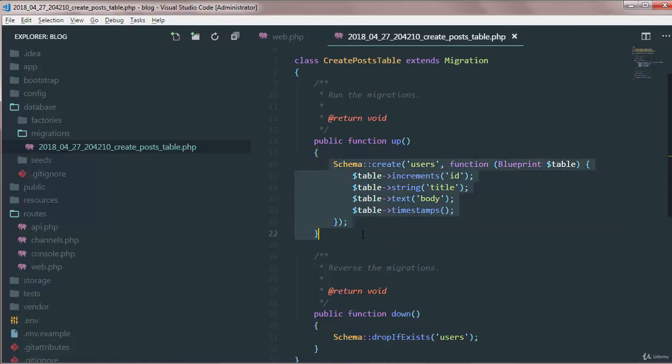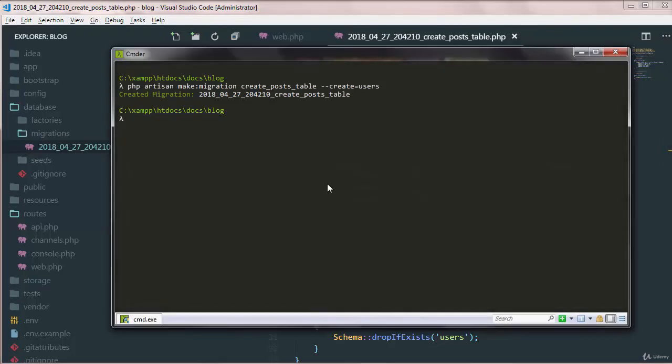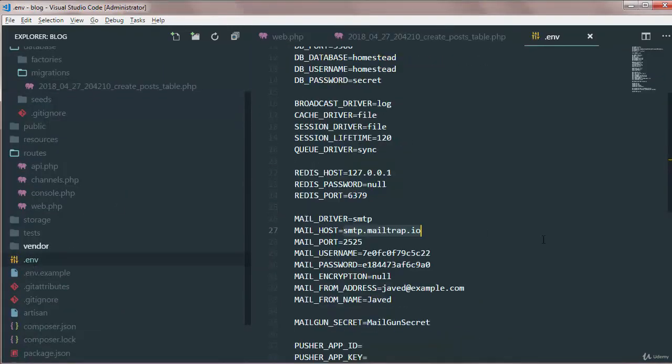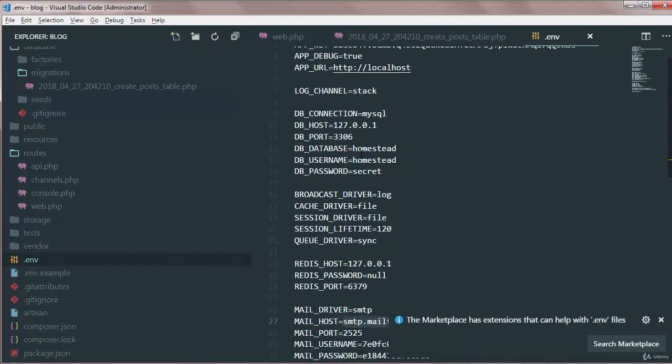Okay, so this is our schema that's ready. If you go back to our terminal and run the command php artisan migrate, and hit enter, it will basically upload our migrations to our database. For example, we are using MySQL, and we'll upload them to phpMyAdmin. But before that, you should go back to our env file and set up the database environment. For example, we have connection, host and port, and then the database name, username and password.